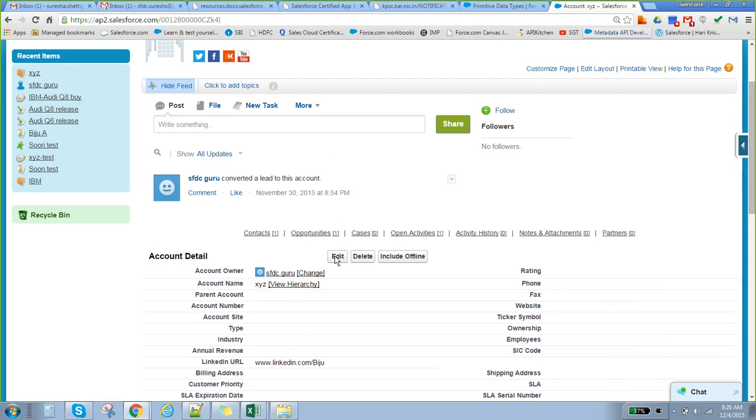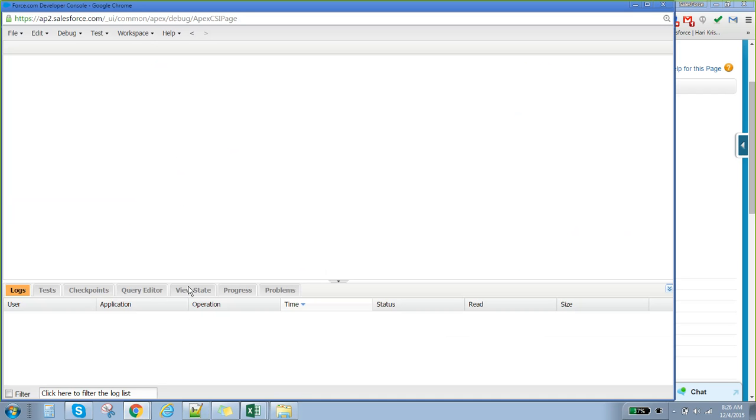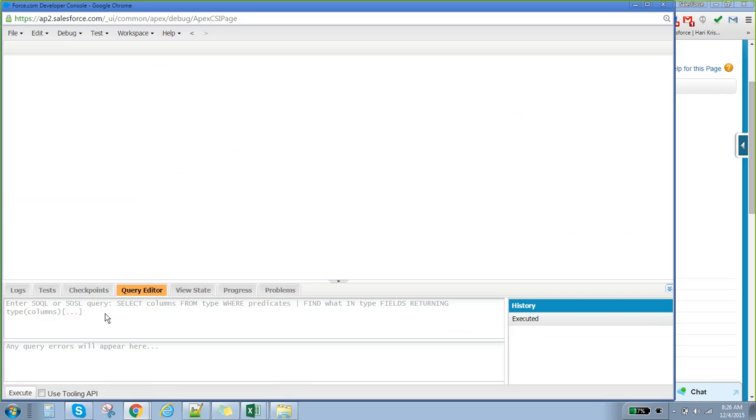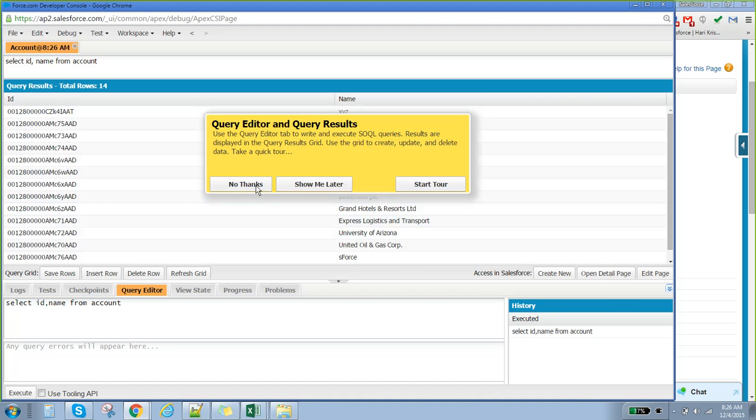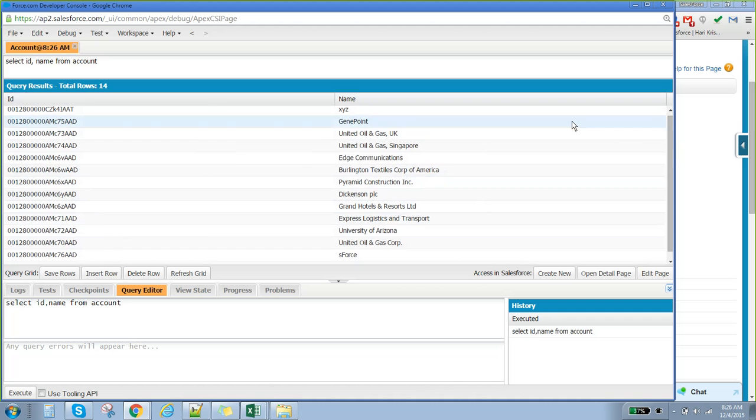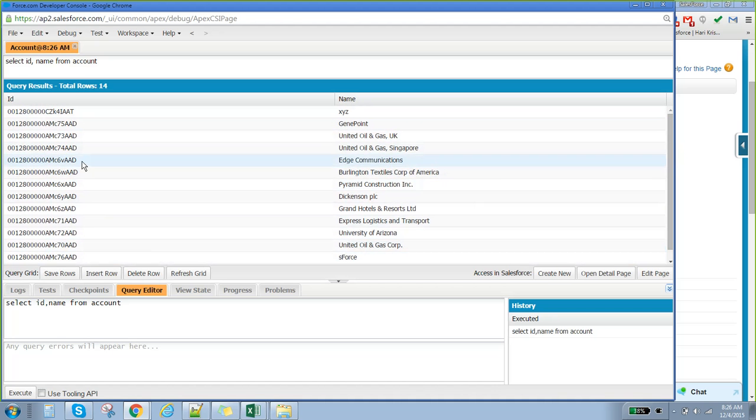Just like we use SQL, the query language, in other languages, we use SOQL to query the Salesforce data. How to query that? There is a place called the query editor. Here, select Id, Name from Account. Click on this one. See, it returns these many records. These are the accounts present in our system.